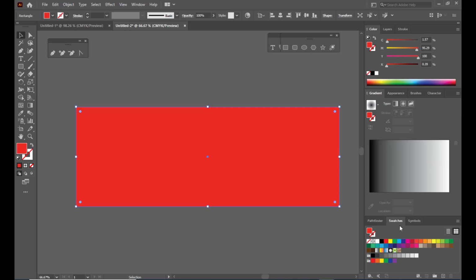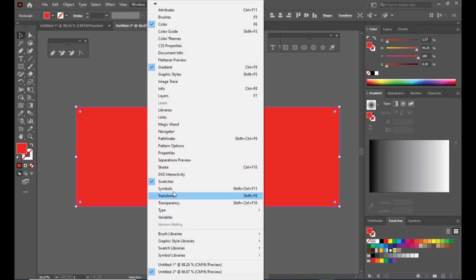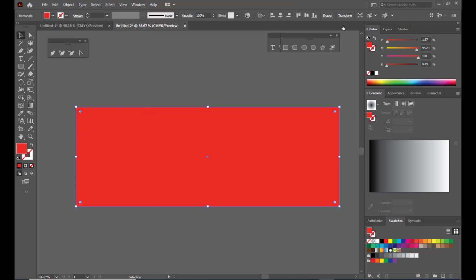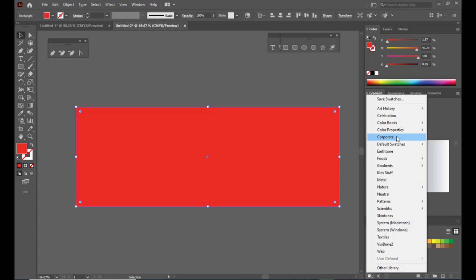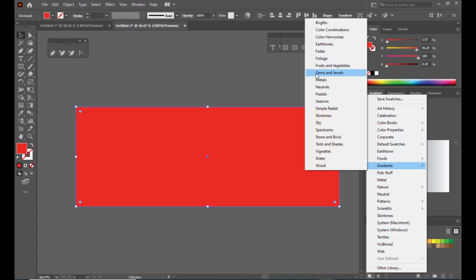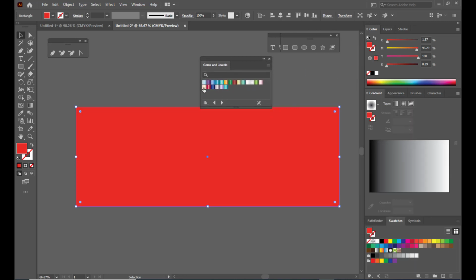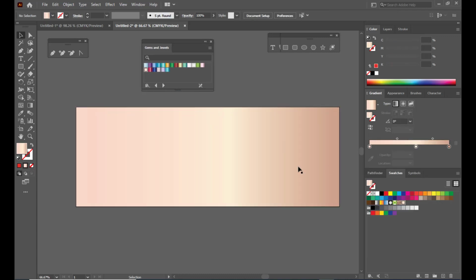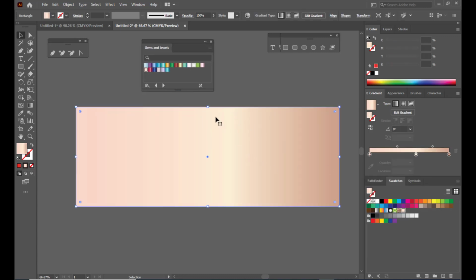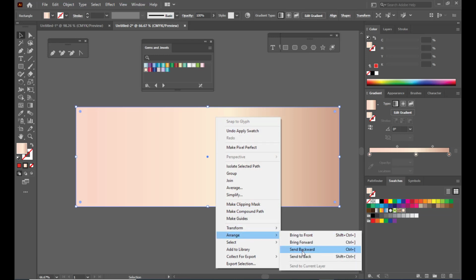So just open the swatches, and in case the swatches is not already open, we can always go to window menu and just open the swatches panel. Right. And at the bottom of the swatches panel we can find swatch libraries menu, and from swatch libraries menu we can select an attractive gradient. So here we have the gradients, and we will just open gems and jewels, and in gems and jewels let's select a light gradient, something like this, and we will simply right click on this rectangle, select arrange, and we'll click on send to back.